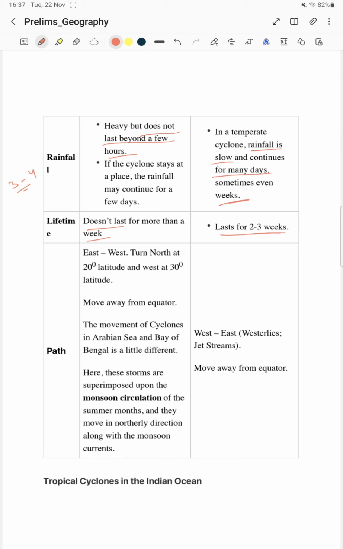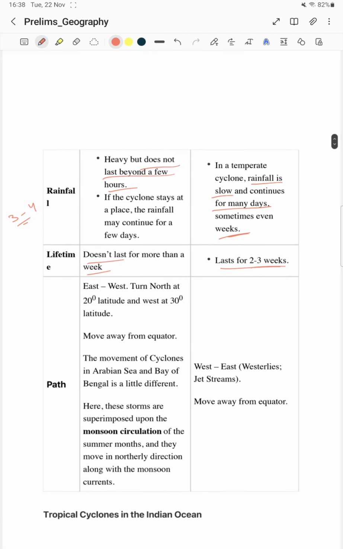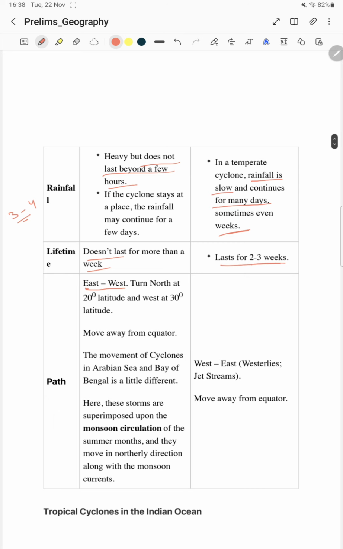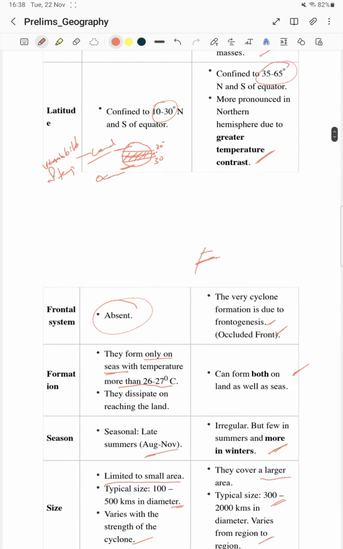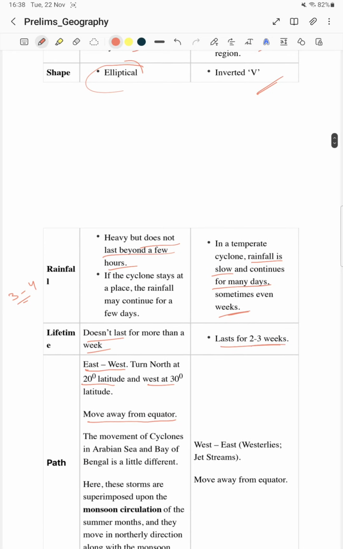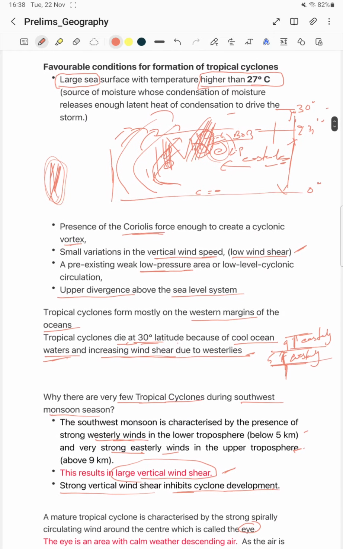Next, the path. The tropical cyclone moves east to west, turning north at 20 degrees and west at 30 degrees latitude, moving away from the equator. The movement of cyclones in the Arabian Sea and Bay of Bengal is a little different. Most probably it moves from east to west.